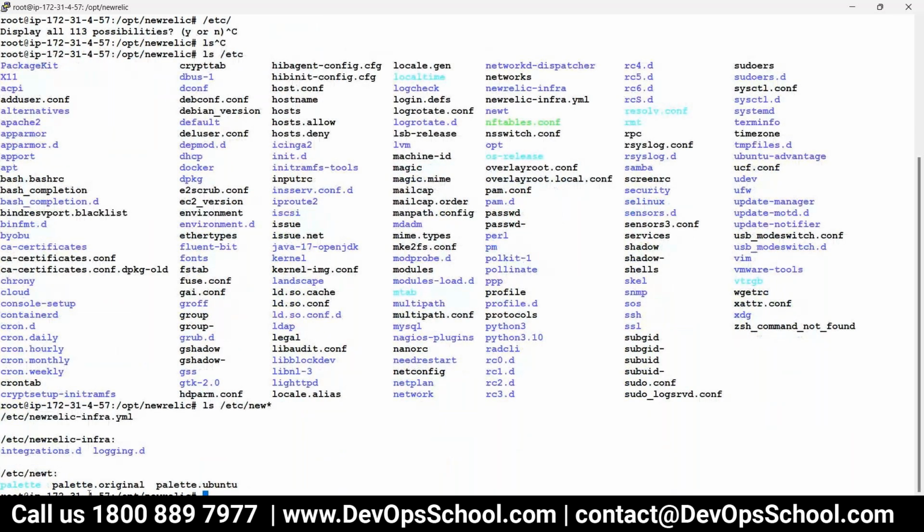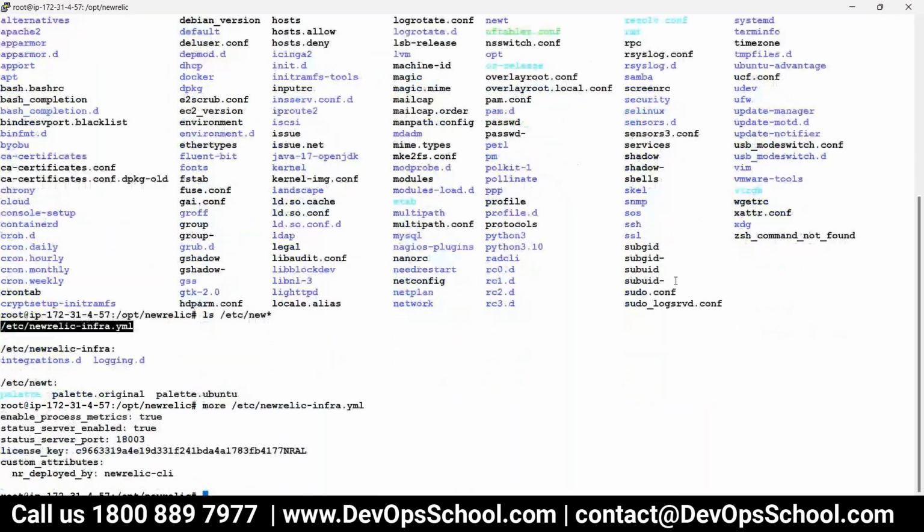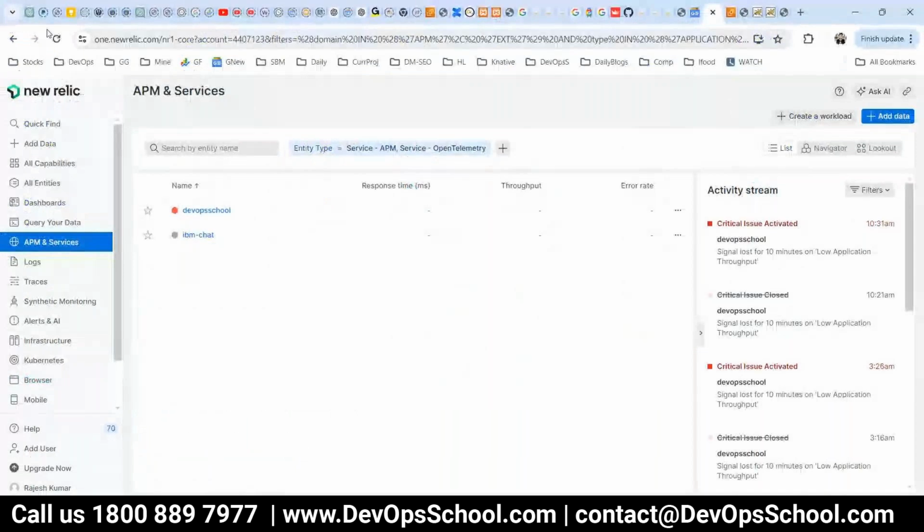This file is important, which defines the configuration for the agent. So I'm checking if anything is wrong or not. Everything is great. Now let's see that it should come, Bava name services.